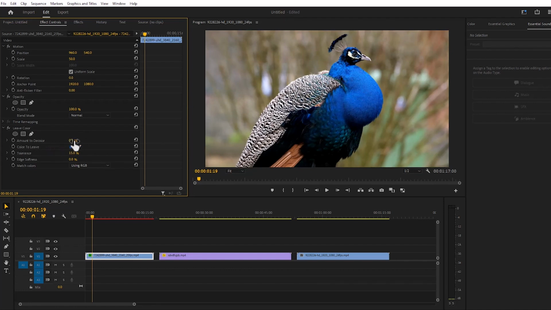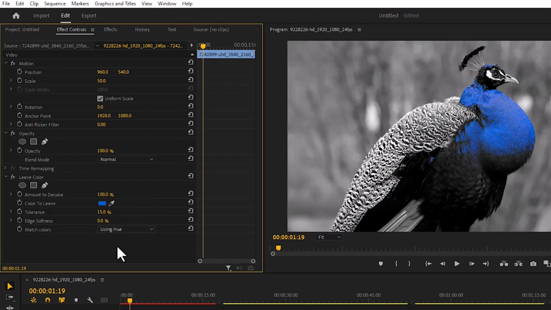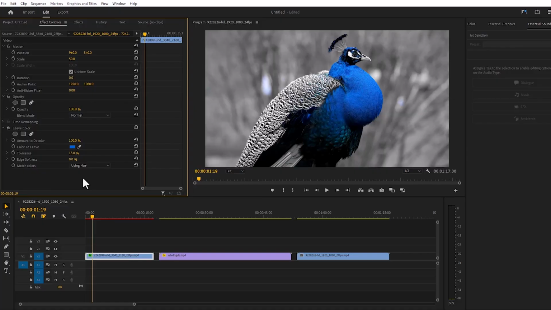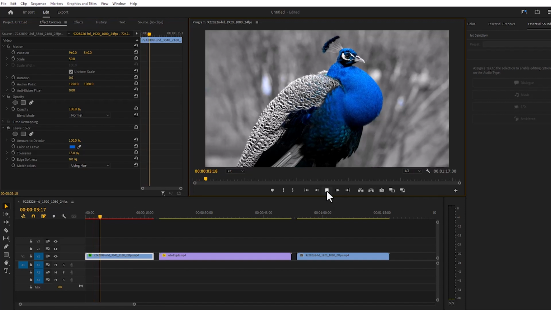Then come to amount of the color and set it to 100%. Then change the mesh color using hue and you can see how much better it looks than before, and except for the blue color everything else is white and black.